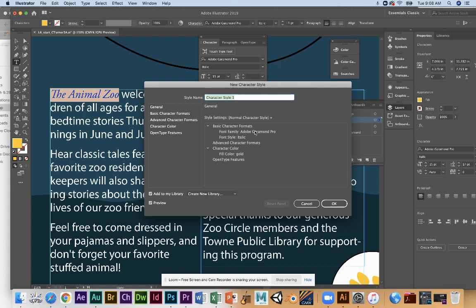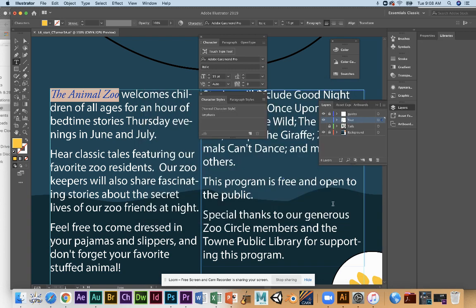Option clicking lets you edit the style options before it adds to the panel. That's why we option clicked. We're going to name this emphasis. And then it says click OK. The style records the attributes applied to our selected text. With the text still selected, option click the style named emphasis. So we're going to option click this now.